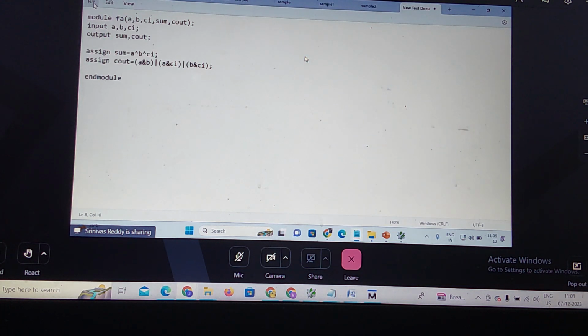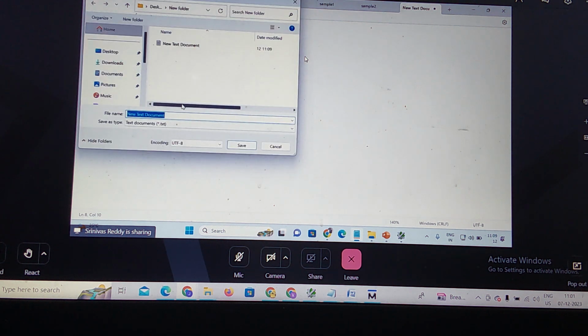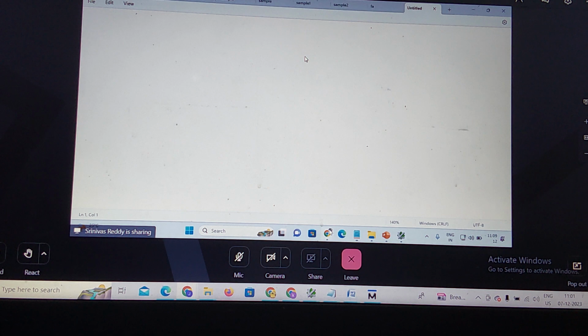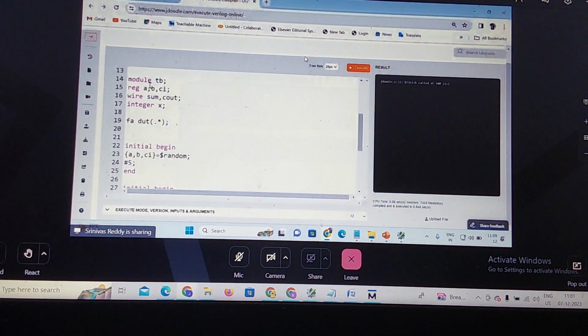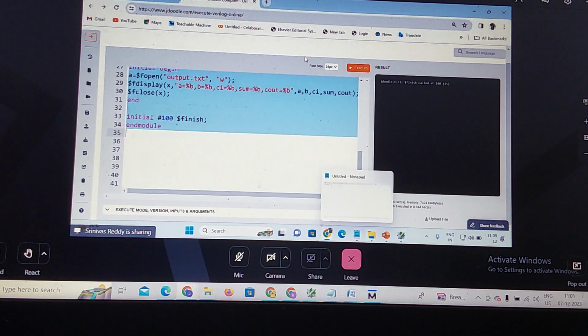This is a full order design file. So let me save as full order.v extension. All files, .v extension. Now I am going to copy the test bench. This is a test bench. Copy.